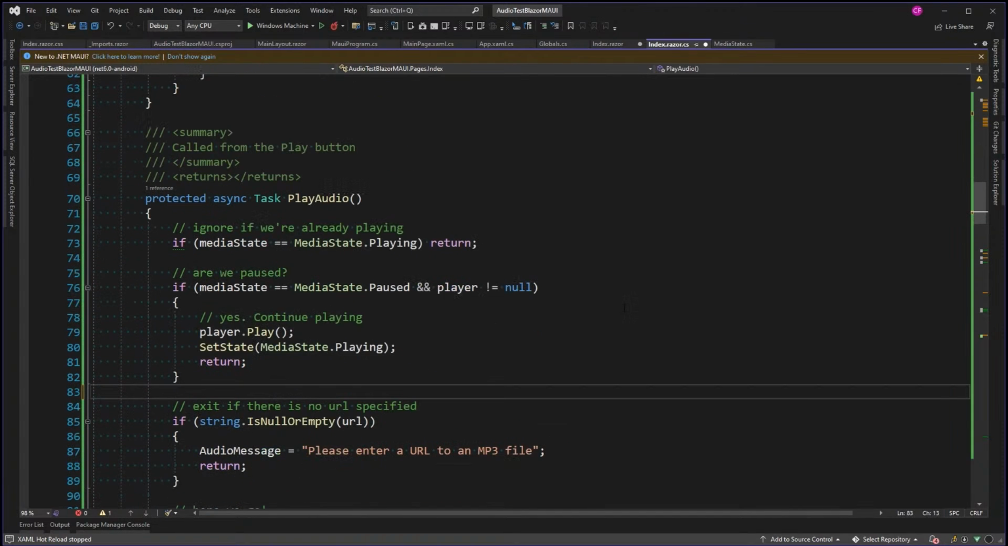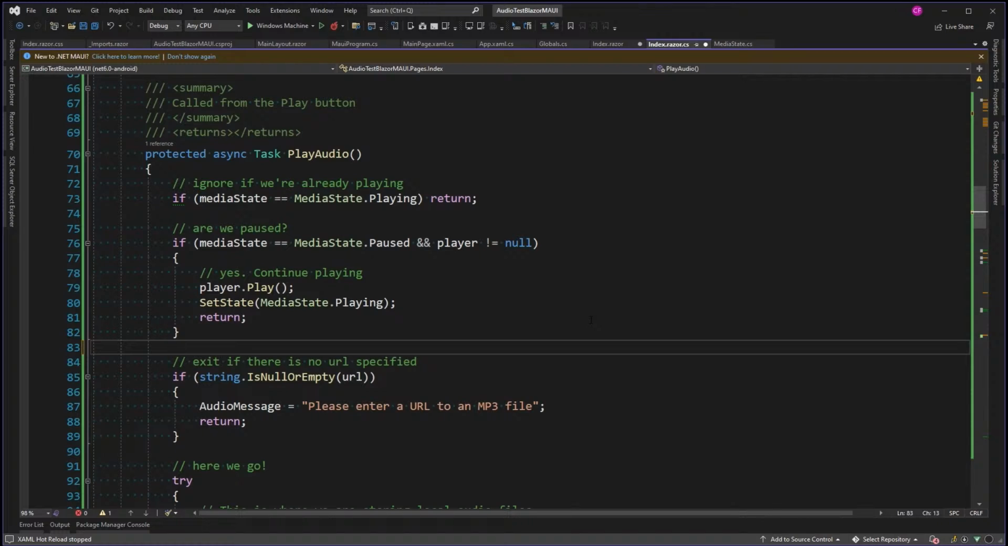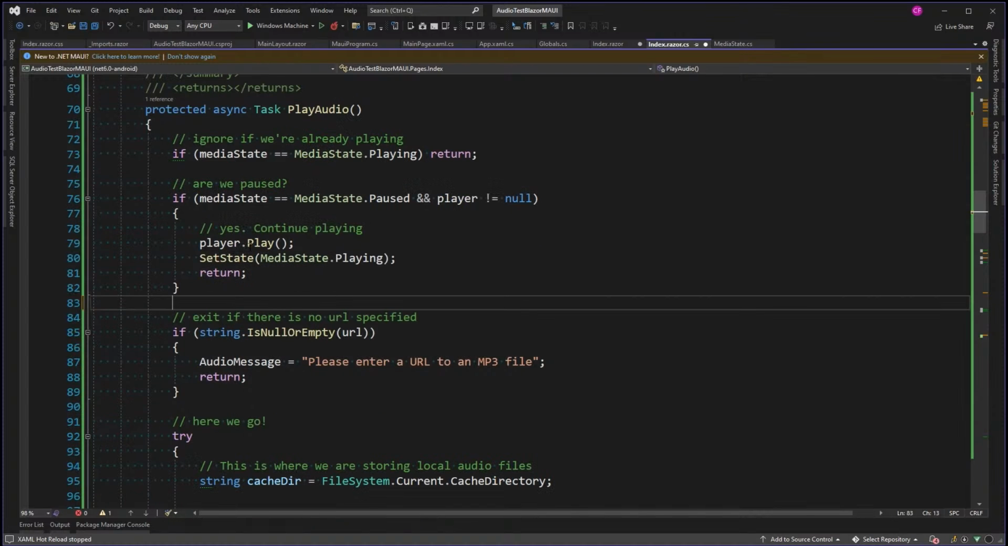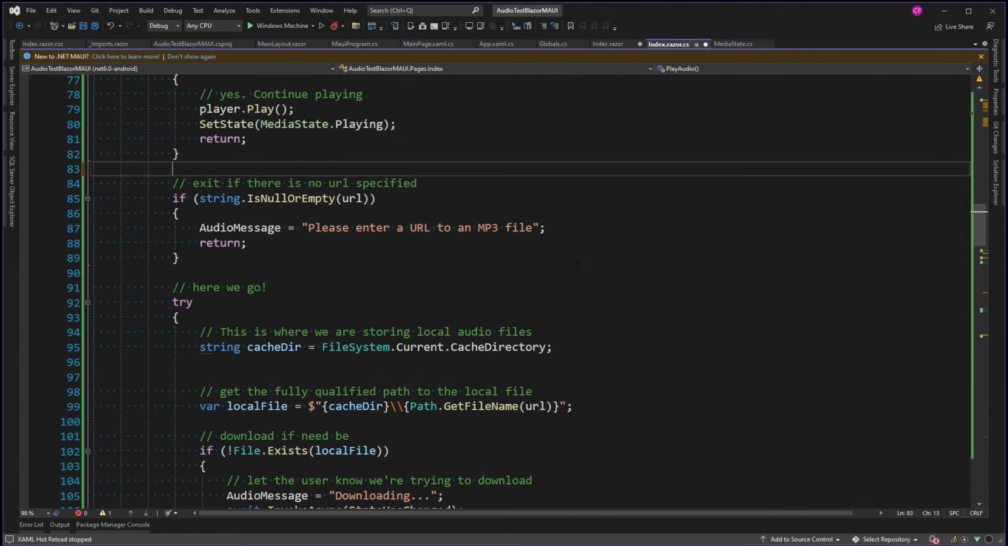All right, let's move on to play audio. So this gets called from the play button, right? If we're already playing, I want to return. If I'm paused, then I'm going to say player.play. I'm going to set state, which changes the UI to media playing, and bail. Now at this point, we should have a URL and we should be able to play. If the URL doesn't exist, let's say the user clears out the URL and presses the play button, then we're going to bail. Please enter a URL to an MP3 file.